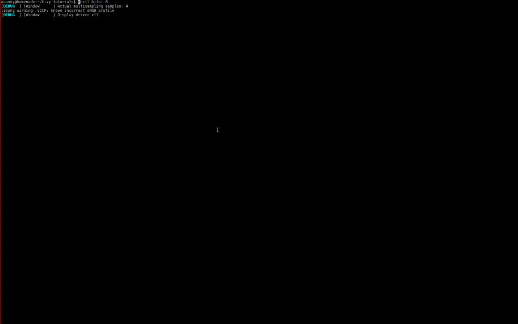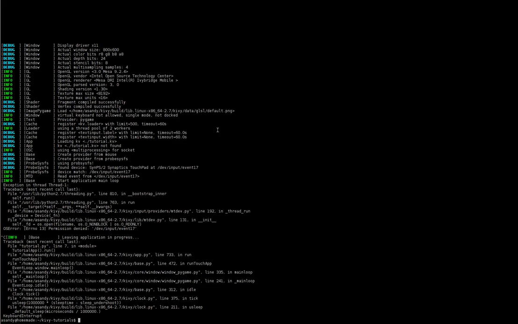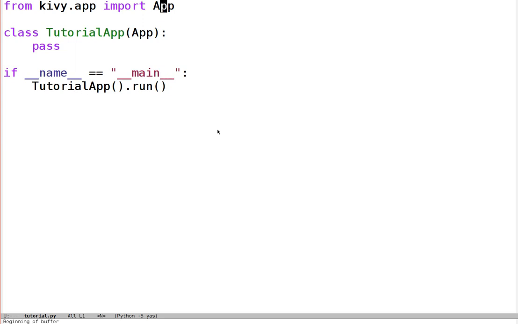We can hopefully do this app. We can run it. python tutorial.py, and it works. We get a totally blank Kivy window, but the app's initialized fine. It exists. Now all we need to do is tell it how to actually display anything.